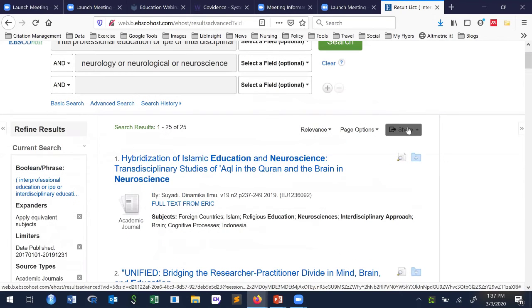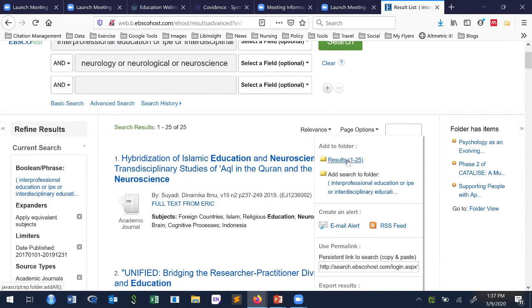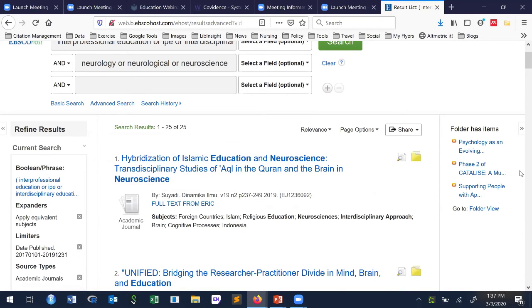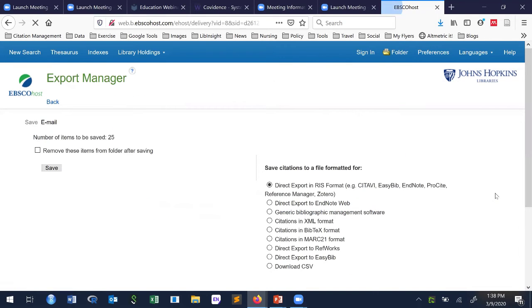We'll say share, results 1 through 25. And they appear in my folder on the right-hand side. So I can continue to search or browse, or I can go right to folder view. So if I'm in folder view, I can see I have 1 through 25 of 25 records, and I can now export them. And I think it's the first option. The first option is direct export in RIS format.